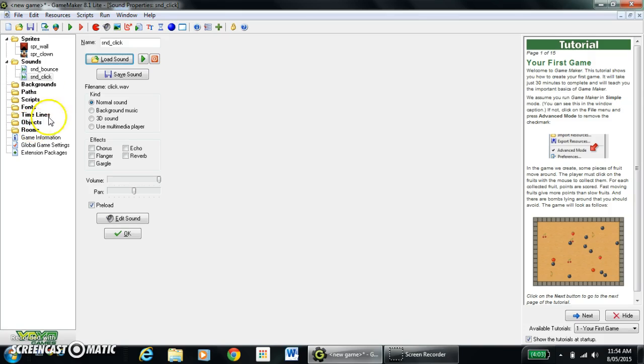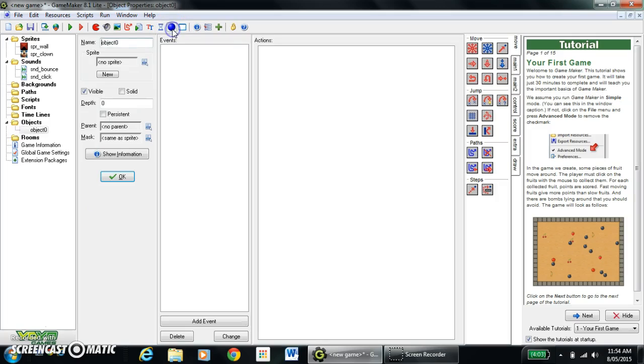So let's create an object here. First object is going to be the wall. So the wall is going to form a boundary around my gaming area. Once I've given it a name, I need to say, well, which sprite is going to be used to represent my wall, and we're going to pick the wall sprite.